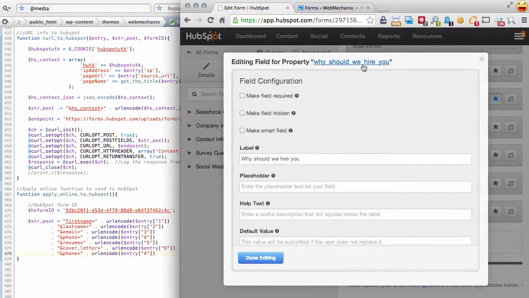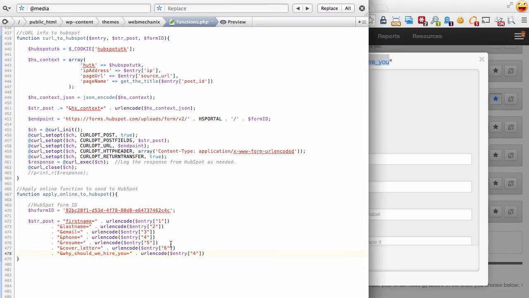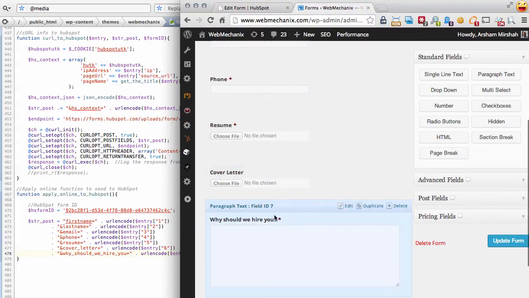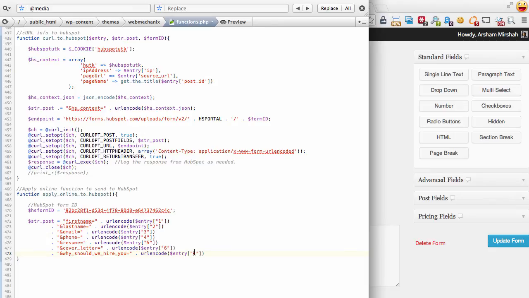Why should we hire you? Here's an instance where you may want to copy this, right? So remember, left-hand side is HubSpot, right-hand side is the field ID from GravityForms. So 5, 6, 7. Boom. That's it. Okay, that's field mapping. Let's comment that. Field mapping, HubSpot on the left, GravityForms on the right.